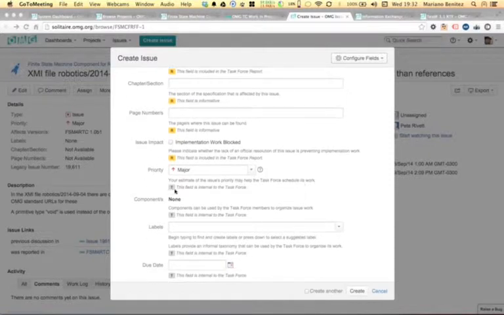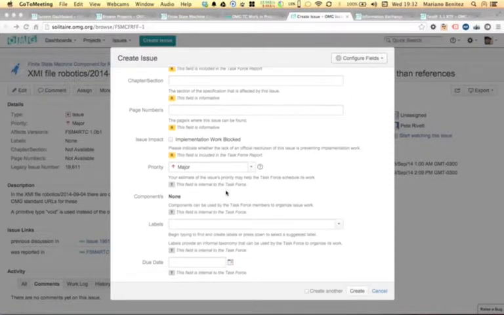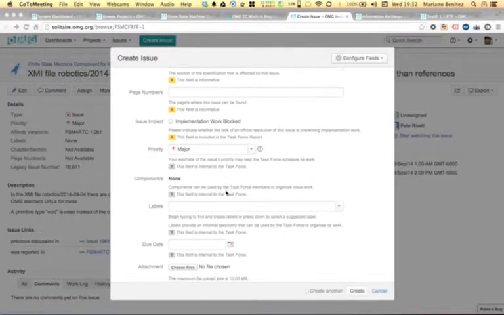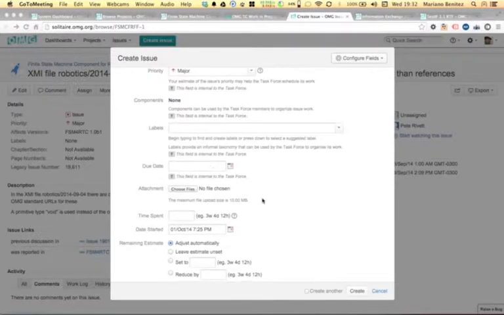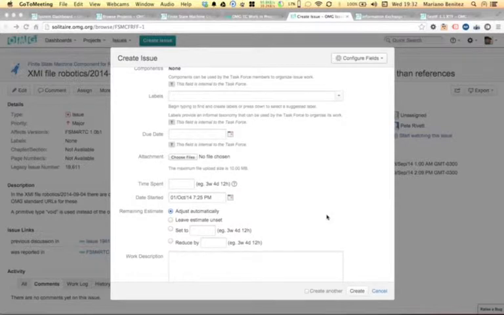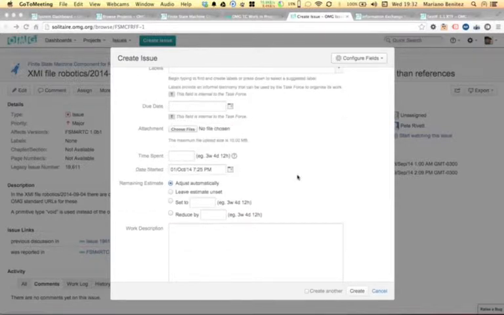So we have priority here, and you see the T. This is internal to the task force. You see the labels, the due dates if you need. You can attach anything you need. And we also added some additional information about how much time you want to spend, or which is the estimate that you want to have.